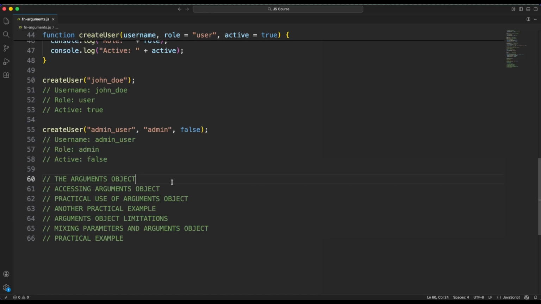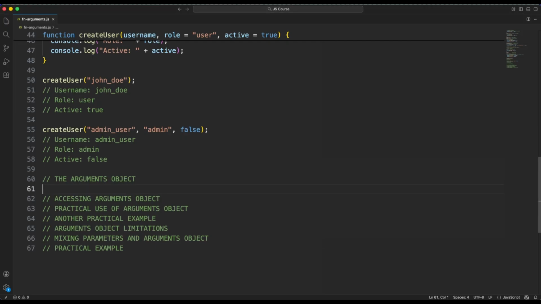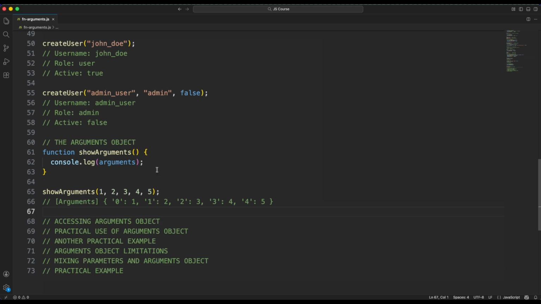So let's talk about something really powerful, the arguments object. Every function in JavaScript has access to a special object called arguments. The object contains all the arguments passed to the function, regardless of how many parameters you define. The arguments object is array-like. It has indices and a length property, but it's not a true array.